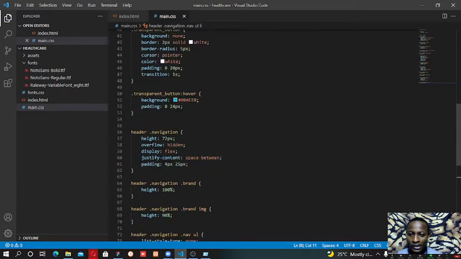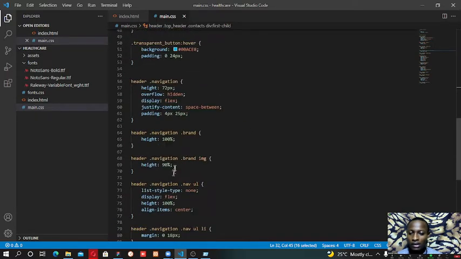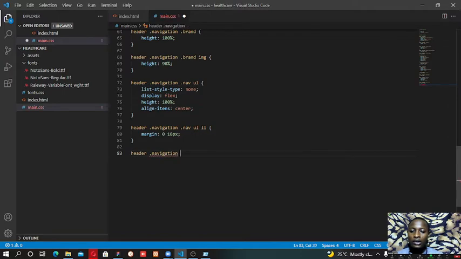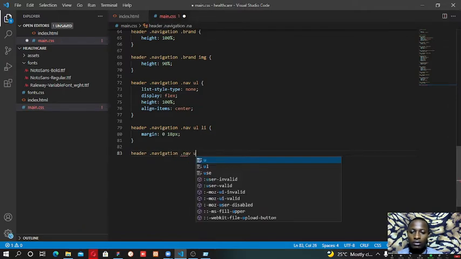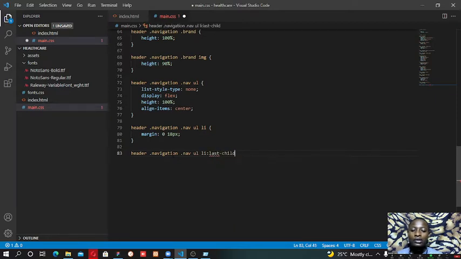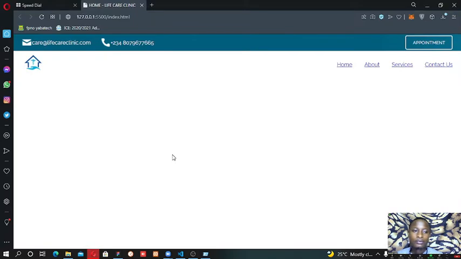So we've done the same thing here. We target first child, first div inside the contacts. So I'm just going to pass in the same thing. I'll say header, navigation, nav, UL, then li, then I'll say last child. So this last child should have margin right of 0. Okay, so this is back to normal.